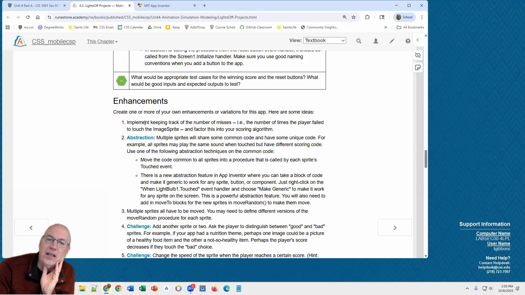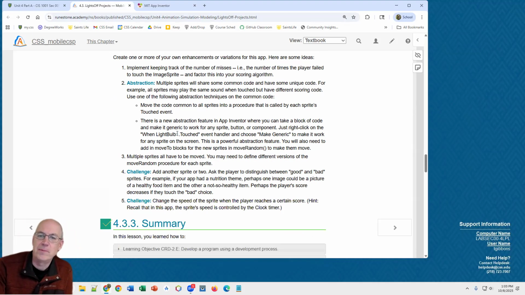One is to keep track of the number of misses. Another is to add multiple sprites and some code, some better abstractions for that. And add another sprite or two, a good or a bad sprite. Maybe change the speed when a player reaches a certain score.